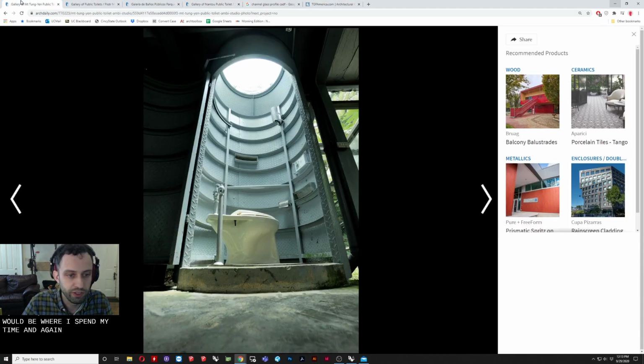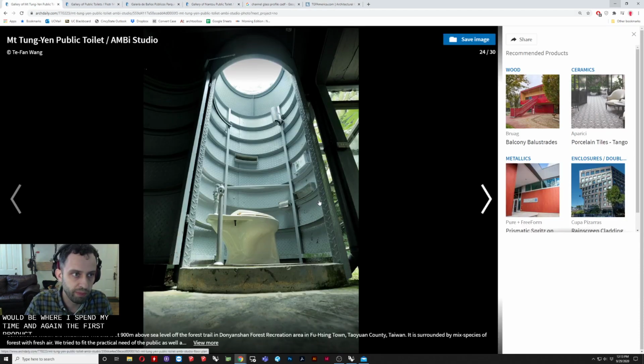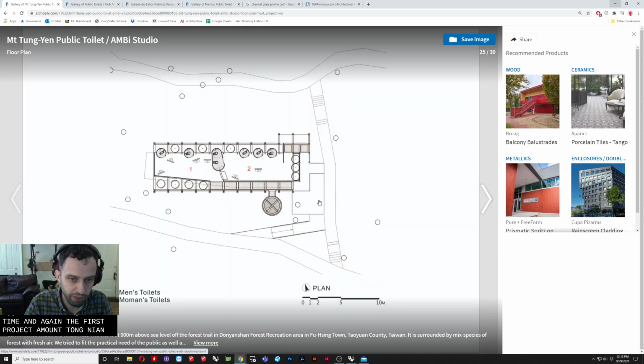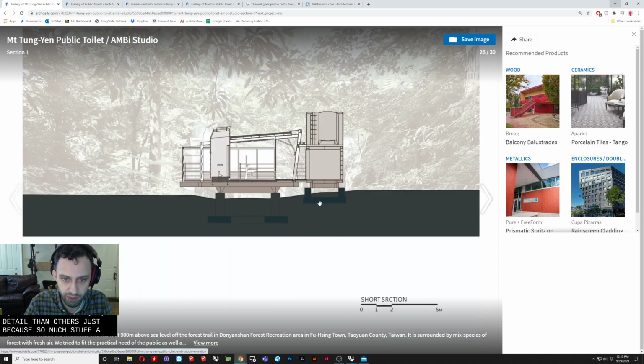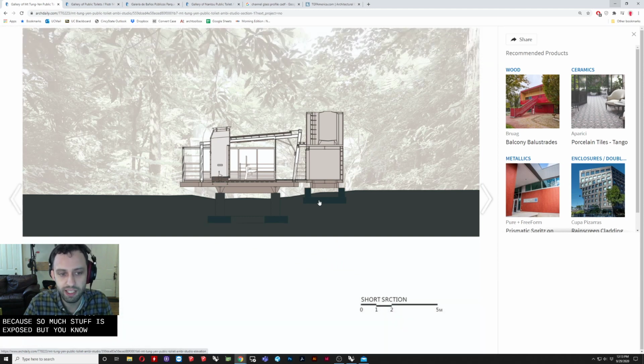And again, you can definitely see the first project, the Mount Tung Yen public toilet, definitely has more detail than the others just because so much stuff is exposed. But, as this is graded, we'll certainly keep that in mind, the expectation that anyone doing this project inherently has a bit more complexity. So there will be some consideration there with grading, not expecting that every single one of these pieces is built perfectly, because that would be too time consuming. So focus your time and try to get as much as you can, but don't worry about it too much.